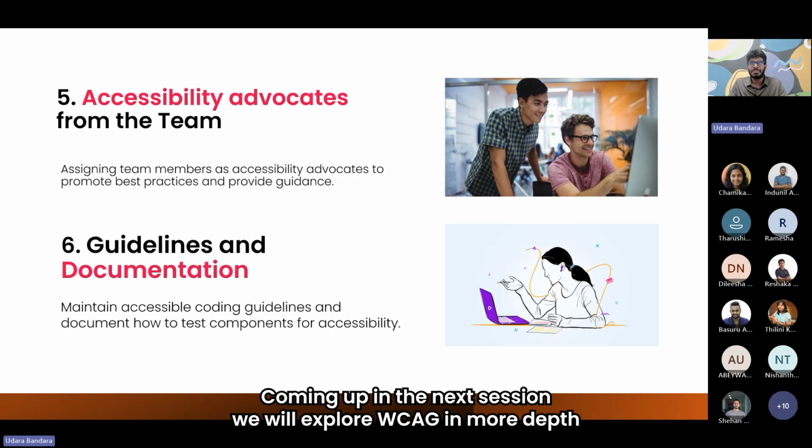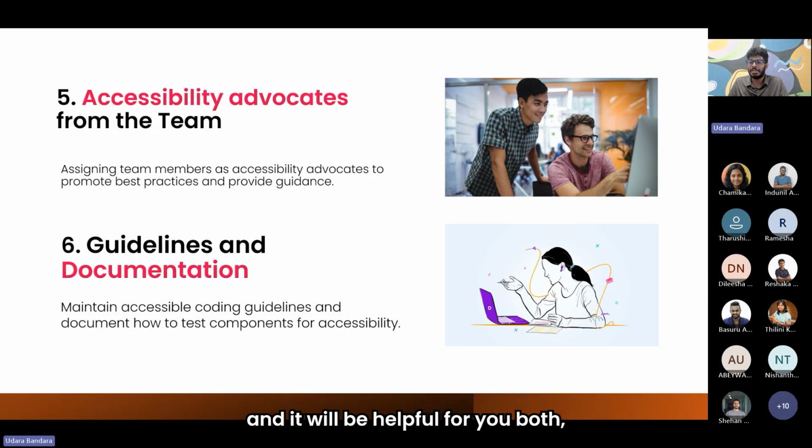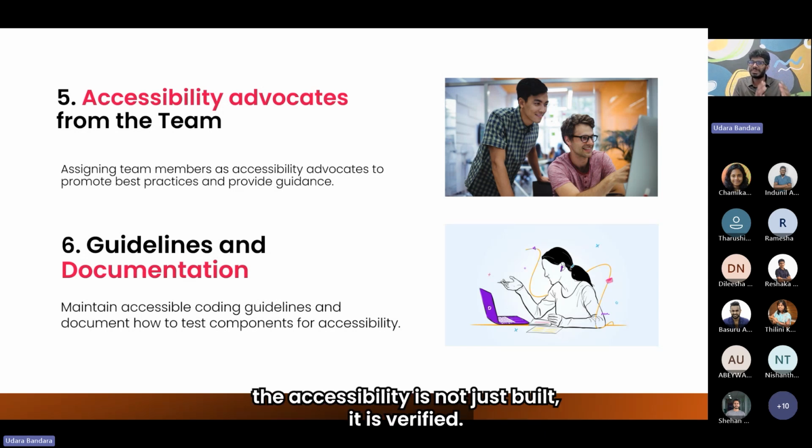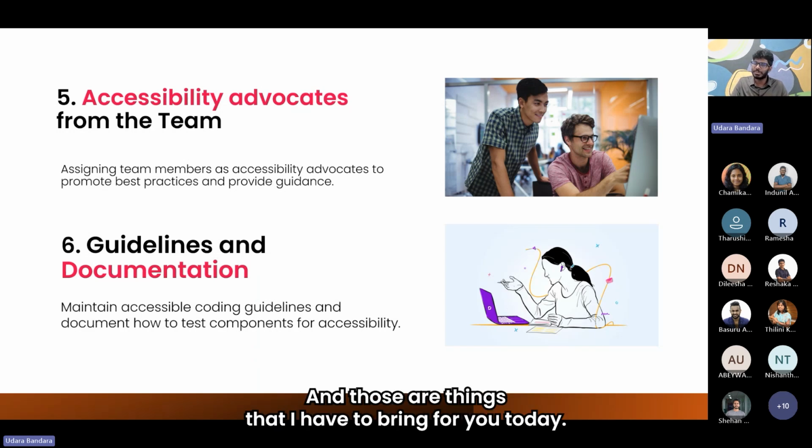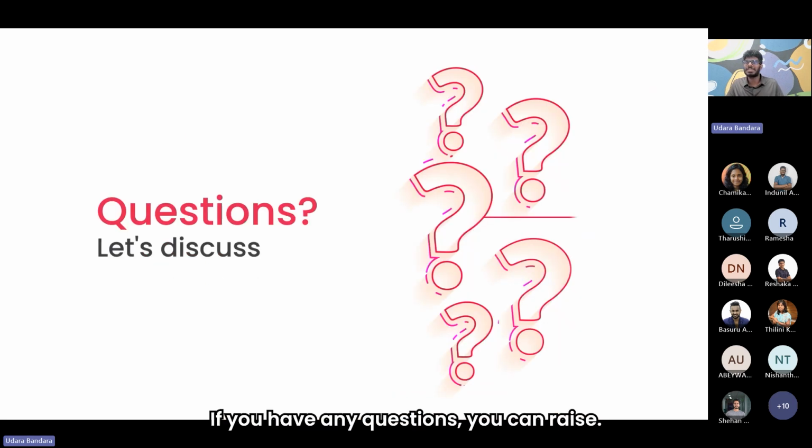Coming up in the next session, we'll explore WCAG in more depth, and it will be helpful for both developers and QA teams to ensure accessibility is not just built, it is verified. So participate in that as well. Those are the things I had to bring for you today. If you have any questions, you can raise them.